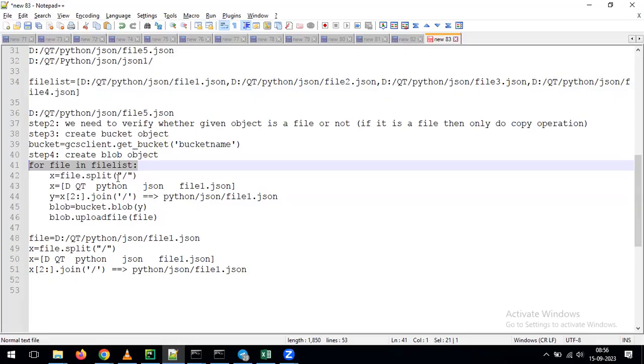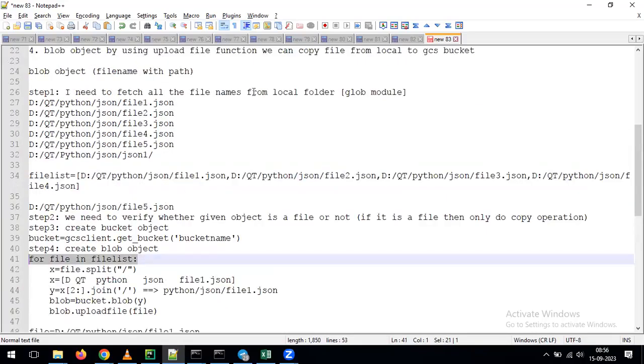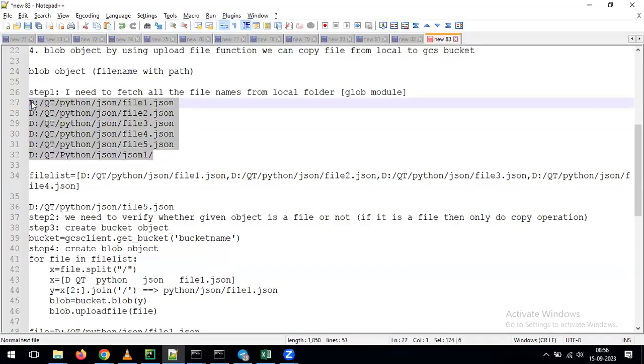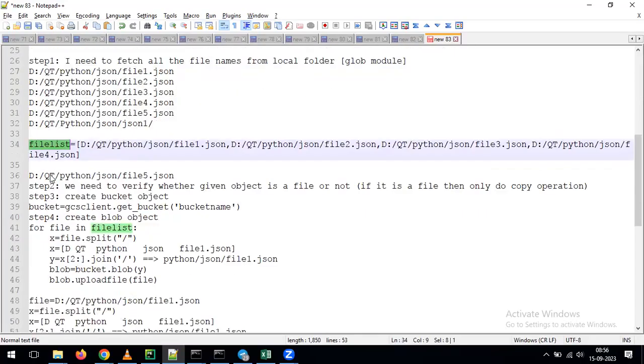So this is the way we need to understand how to build the code as part of this whole exercise. I'm repeating one more time, Andy. The first step is that from the local folder, we need to retrieve all the file information. For that, we are using the module called glob. With this module, we can fetch all this information. On top of all this information, we are going to create the list. After that, we need to verify whether each of these is a file or not. That is one more operation we are going to perform.